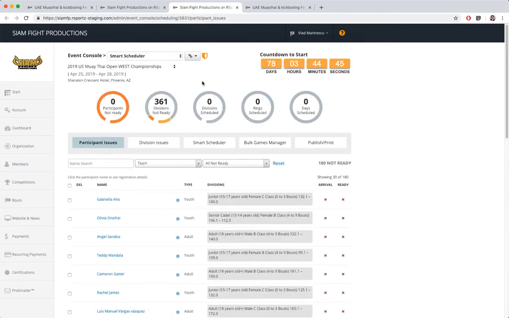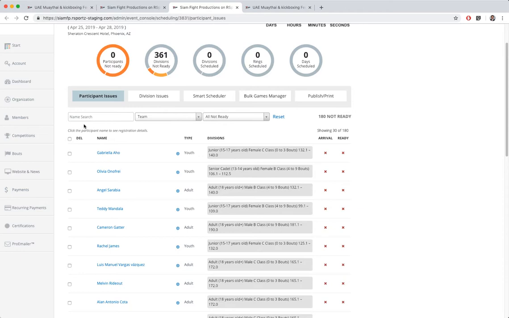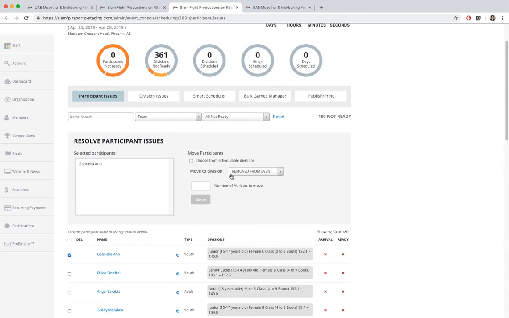People problems are people who have not checked in, they're participant issues. So as we can see, the system is going to identify the people that have not checked in. And as before mentioned, we can click on them and take them out of the event simply by moving them to the remove from event division. The reason we're using a remove from event division is so that we can bring them back in case something went wrong.